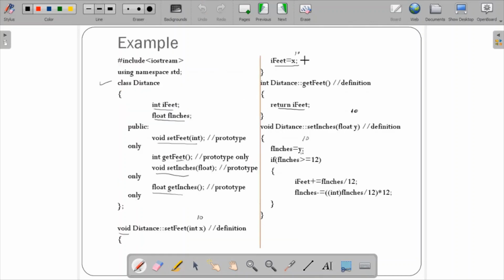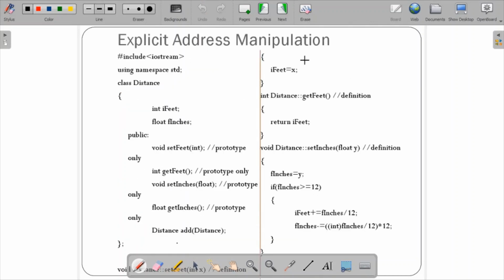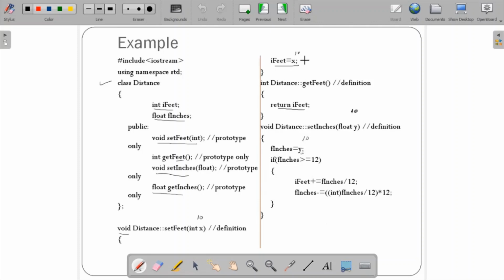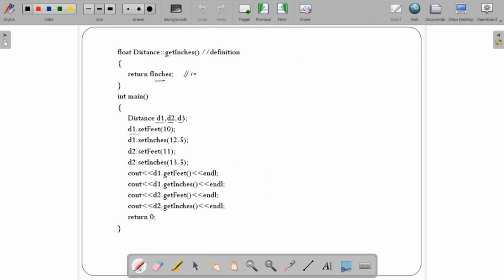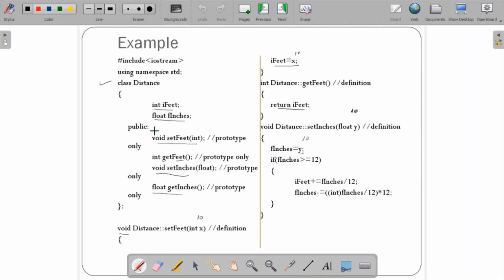When you call this particular set_feet, d1.set_feet(10) means it will come to this set_feet function and assign i_feet equal to 10. Now this value is 10. Then return the i_feet. In case you call get_feet, the i_feet value will be 10. Return the i_feet value, which is 10 now.